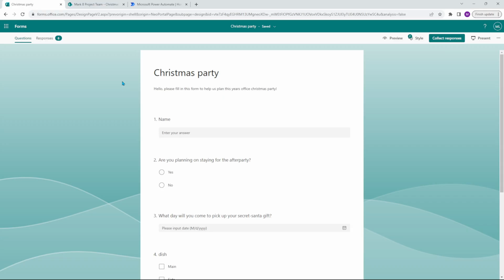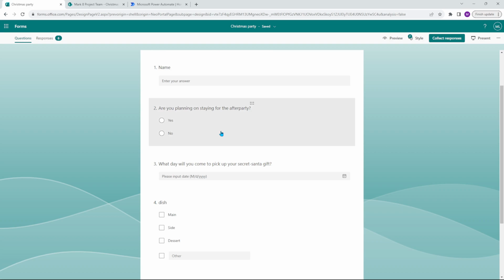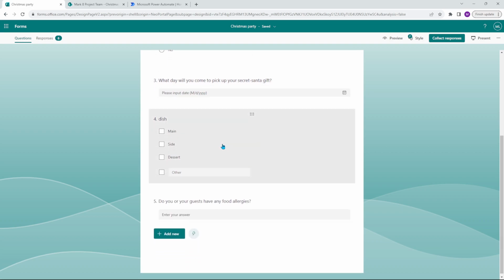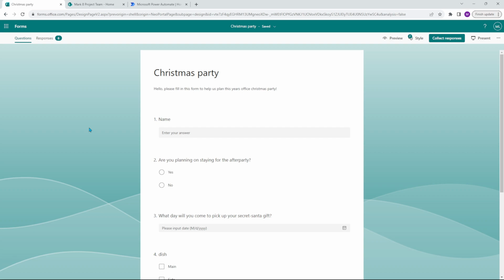So as you can see here, I've gone ahead and created a form called Christmas Party that contains a text field, a yes and no field, a date field, an options field, and then another text field that is basically a longer text field. Now to create our SharePoint list, we can go ahead and navigate to a SharePoint site.